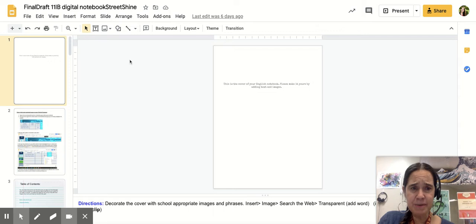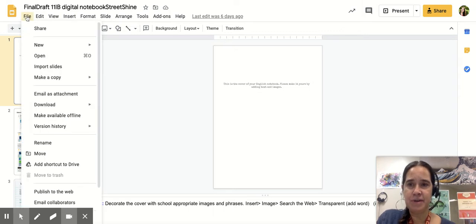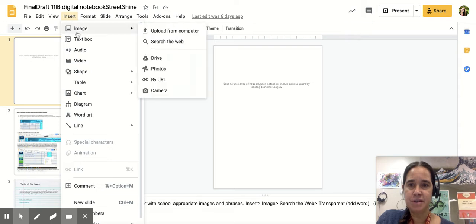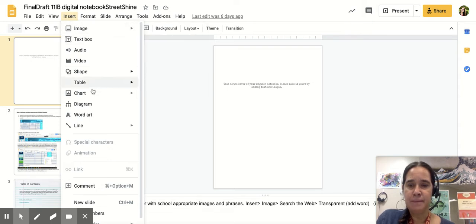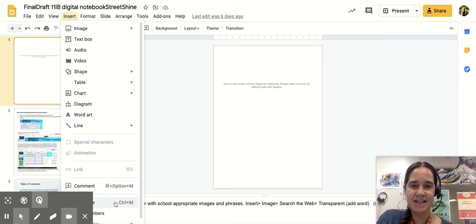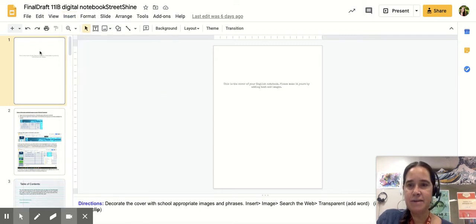A couple of things that it's important that you know is how to insert. So you just go insert, right? And you can insert a new slide down here, and that's where you can just insert a new slide. And if you want to move that slide around, you just drag it and move it to where you want it in the presentation.